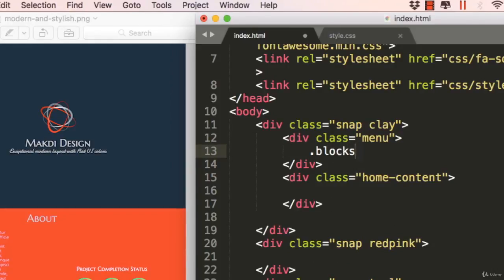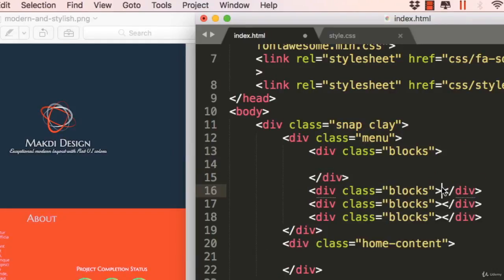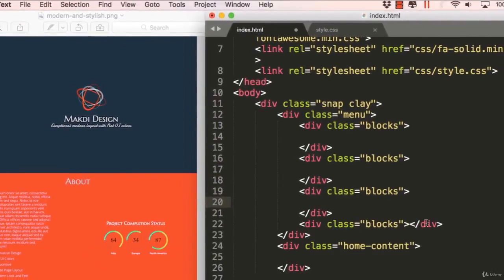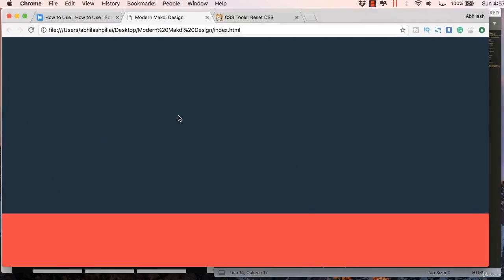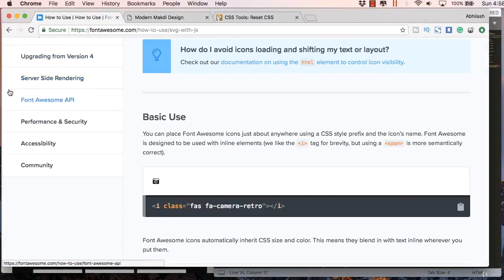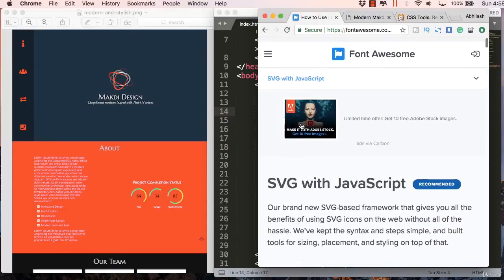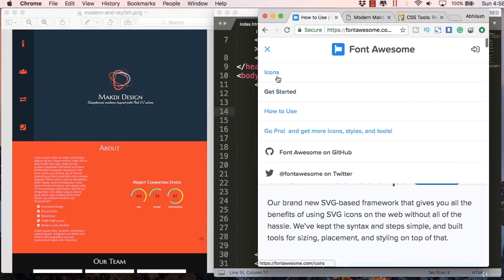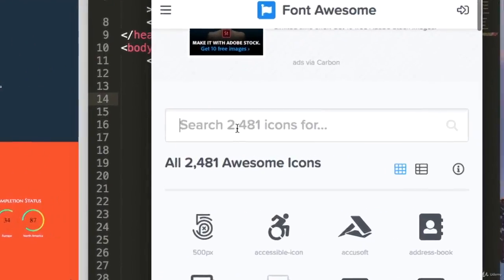So for the menu we will use 4 blocks. So I will just use class name of blocks. Inside these we will be placing all the 4 icons on the left. So you can see that it's not displaying anything because we haven't placed anything. So for this we will be using font awesome, which we have downloaded in the beginning of this video.